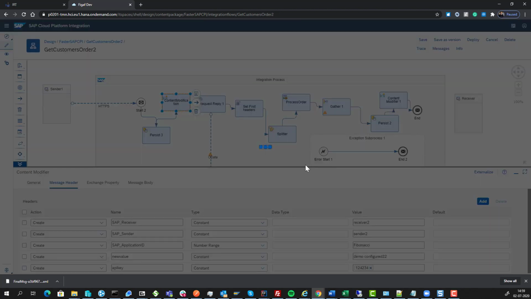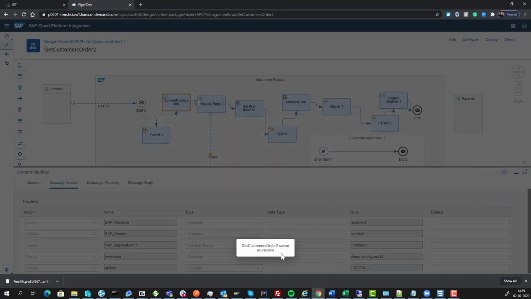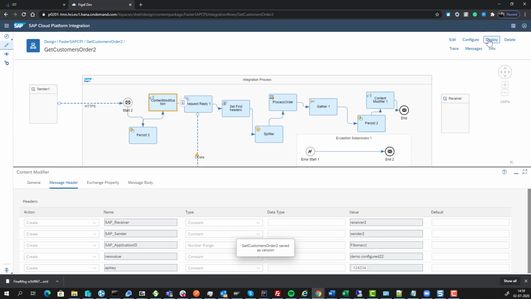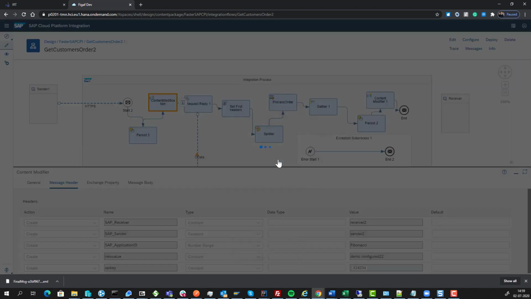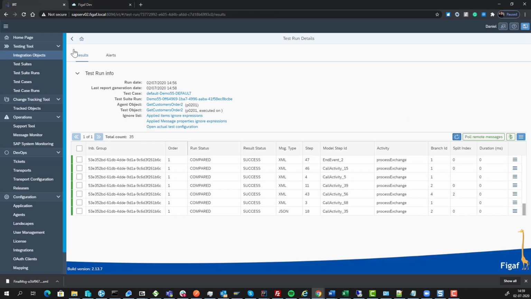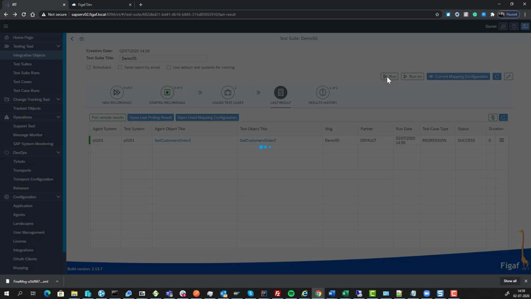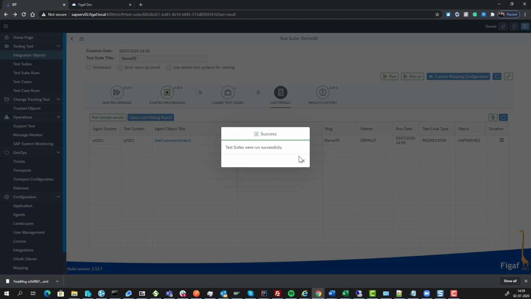Save as a version. So we now have a new version of this iFlow with some different information on it. We can deploy it, and if we then run our test again, we would obviously expect to get some differences, because this iFlow is now different than the one we expected, or the data that we had in our test suite.